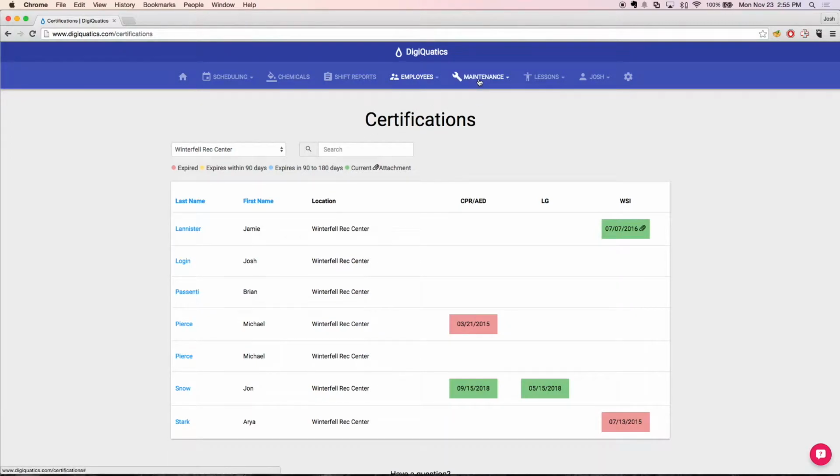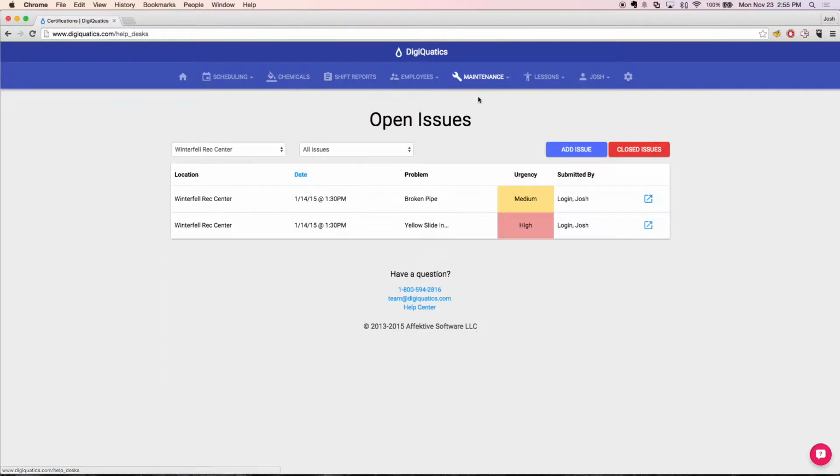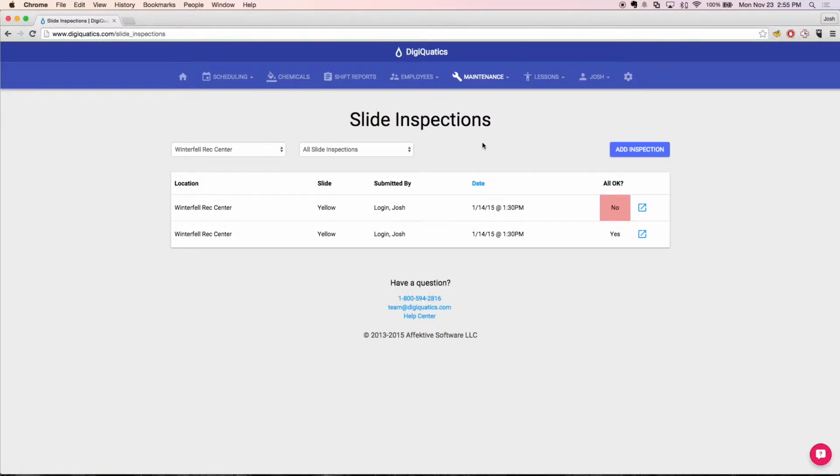Next, we have the maintenance feature, where you can see all of the open issues that are currently at your facility. Your employees can submit a quick description and also upload a photo of the issue if necessary. We also have slide inspections, so you can keep track of all of the maintenance on your water slides that fall under the water park guidelines and require daily inspection.